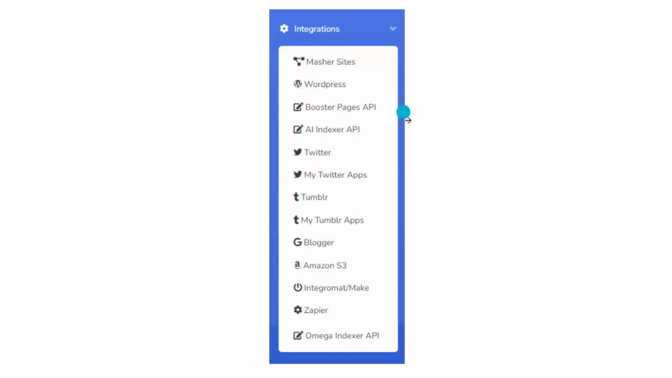So I kind of went off subject, but we got some fun syndication that goes in with your WordPress or Masher site. Okay. You can hook up your Twitter. If you want multiple Twitter accounts, I'd recommend using Twitter apps.